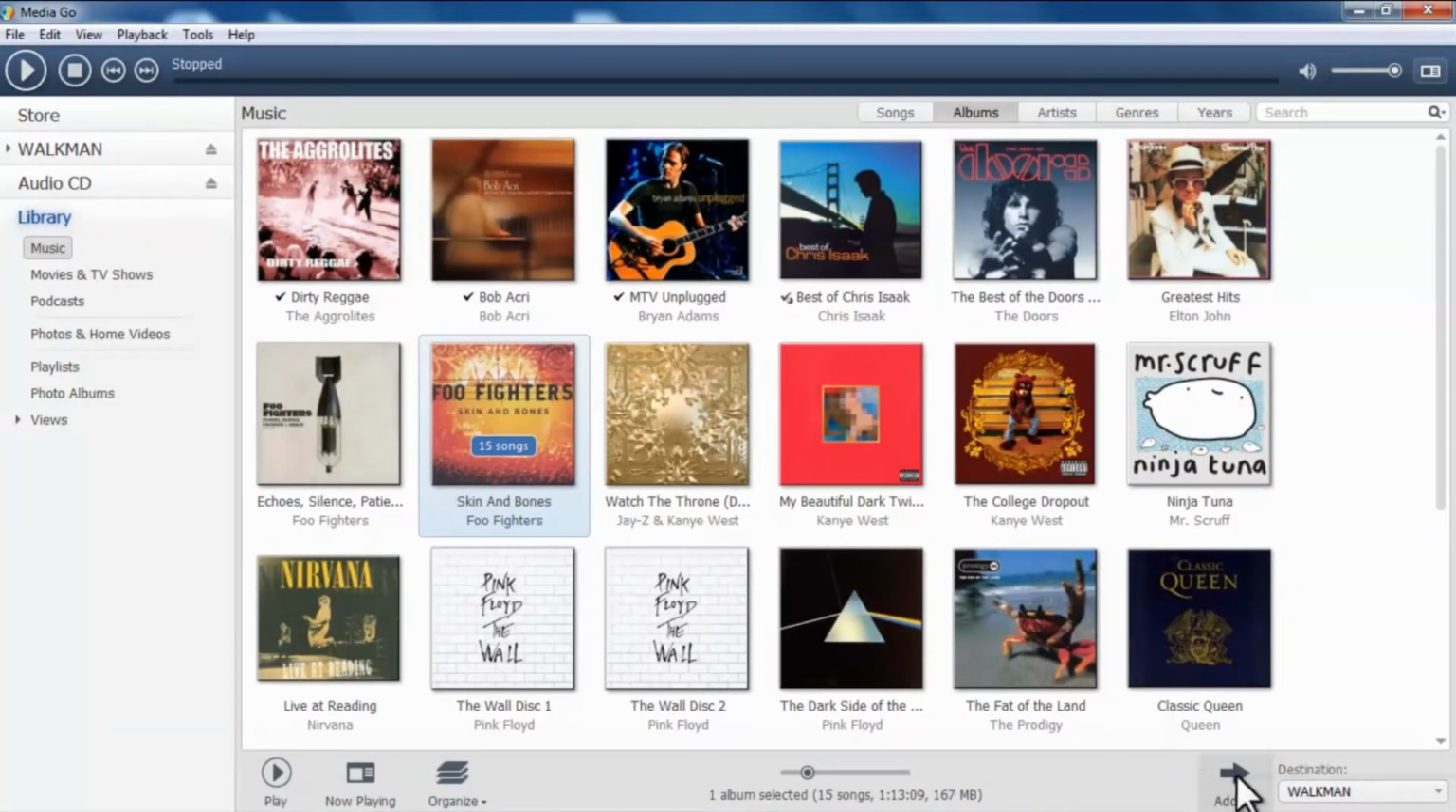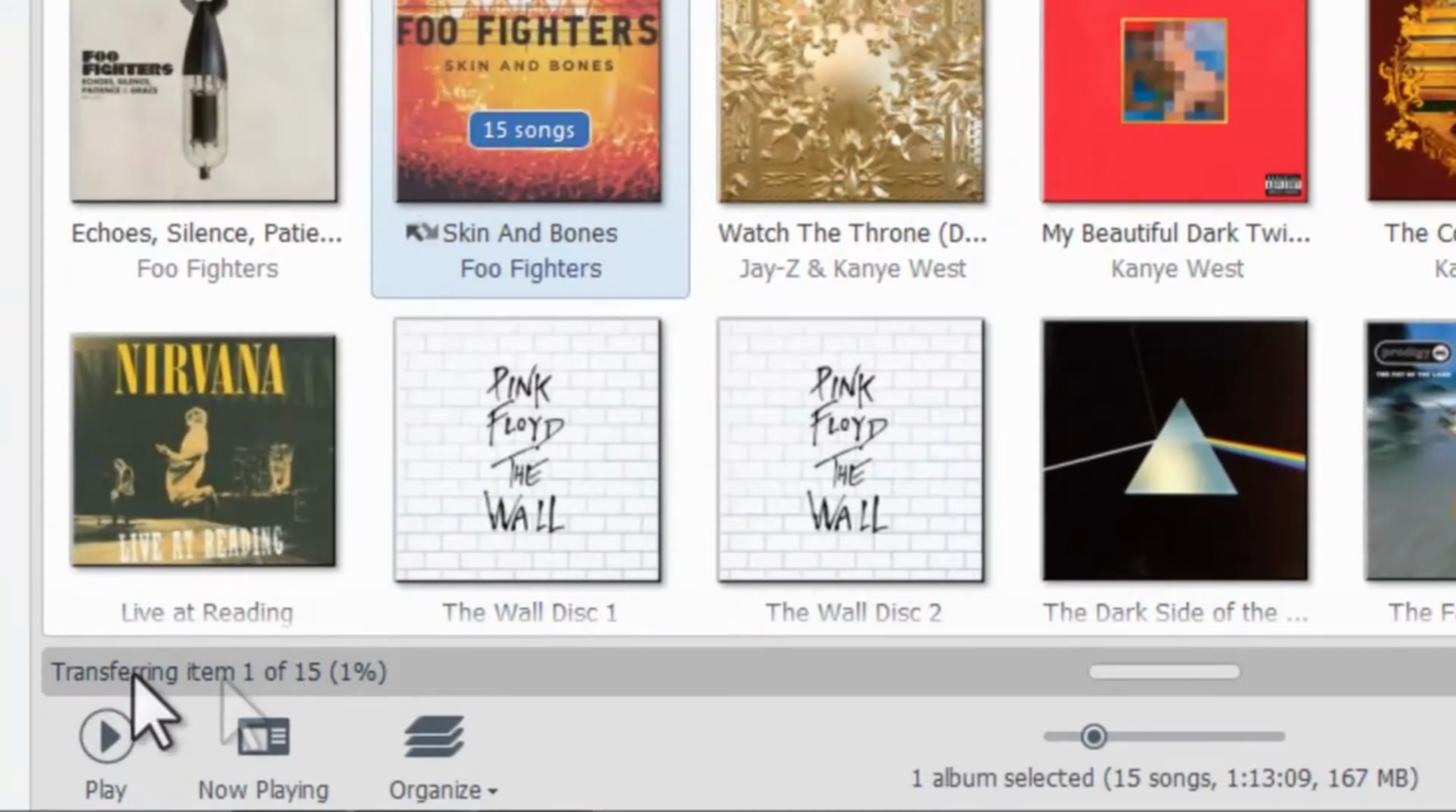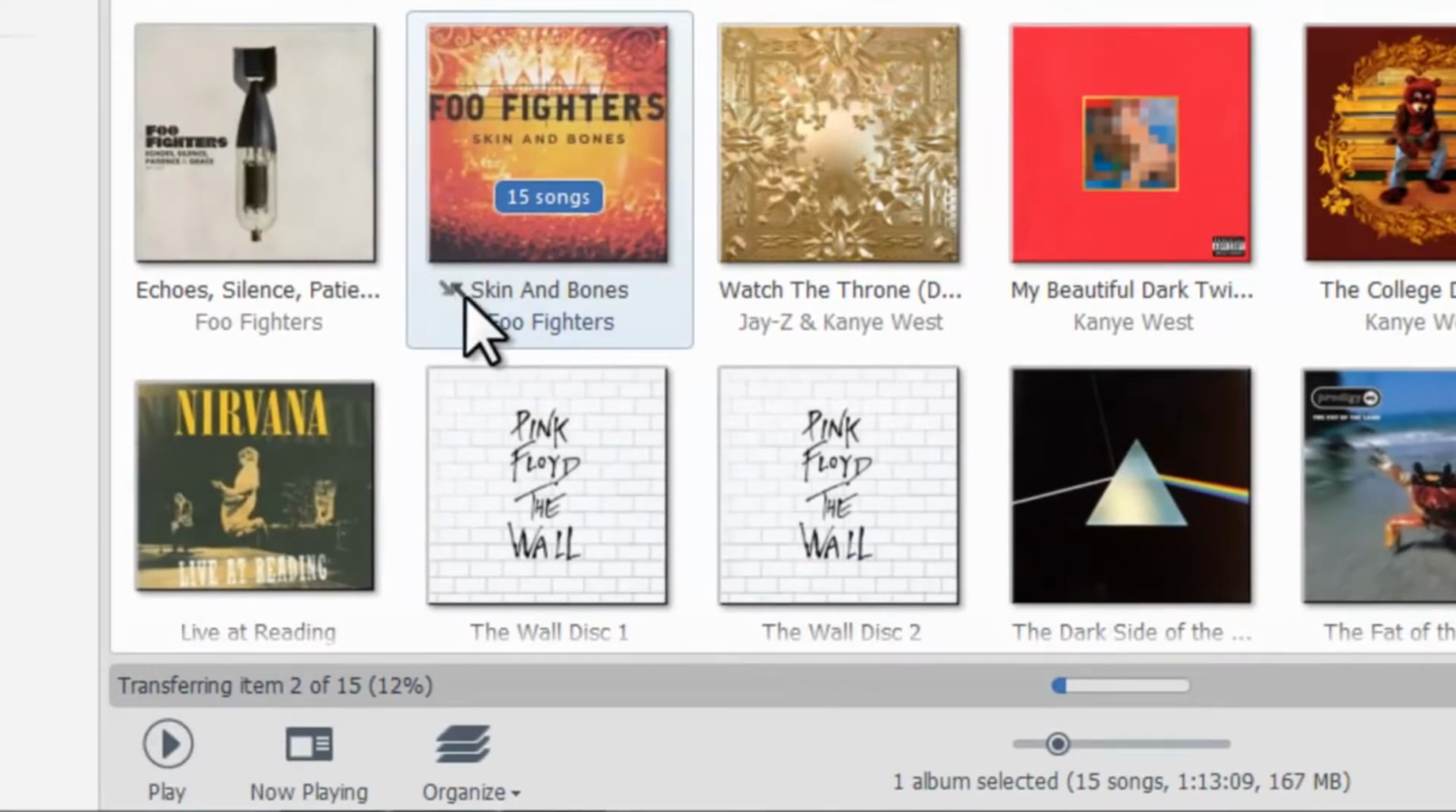That's perfect. So just click on Add To, and you'll see at the bottom here transferring item 1 of 15, so there's 15 songs on this album, and you'll see the progress bar, and you'll see little arrows spinning. That means the album is transferring.